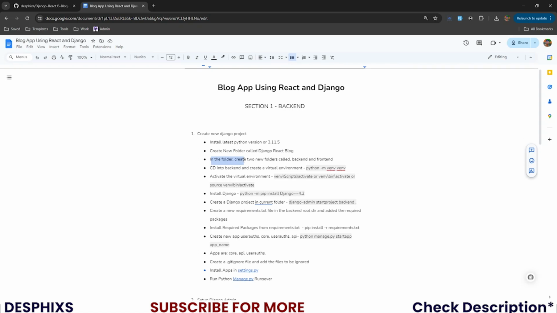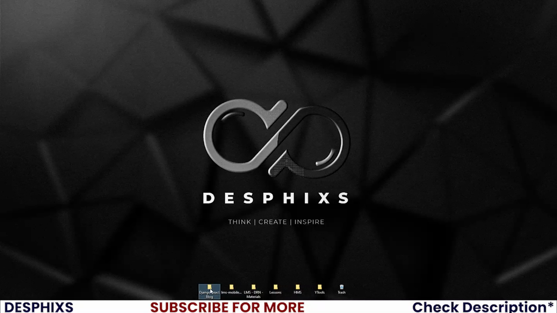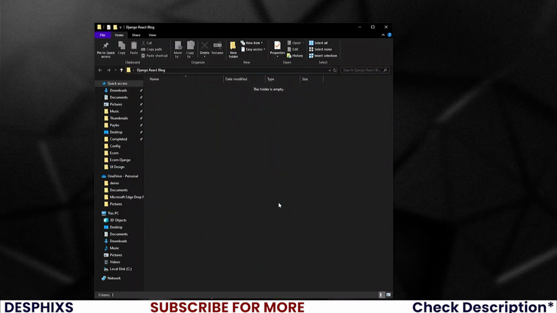The next thing is that in the folder, we need to create two new folders called backend and frontend. So in this folder here, I will create two new folders. One will be called backend and another will be called frontend.